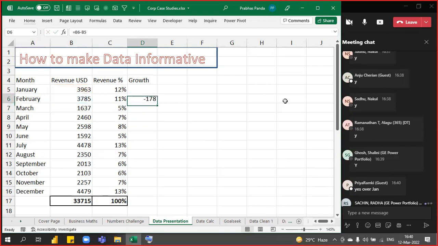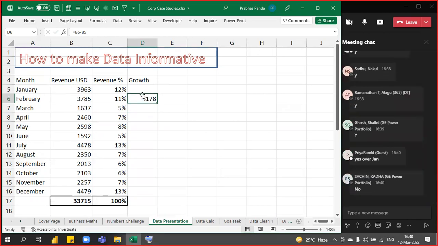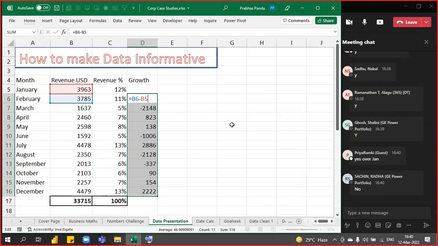So the moment I go for this, now growth, you can see when you compare Jan to Feb, my business is down, my revenue is down. That's why it is showing negative values. Now, the same we can apply for the rest, and we got our answer ready for growth. Yes, Radha. Hope it is clear.